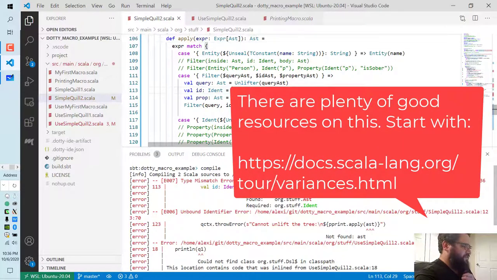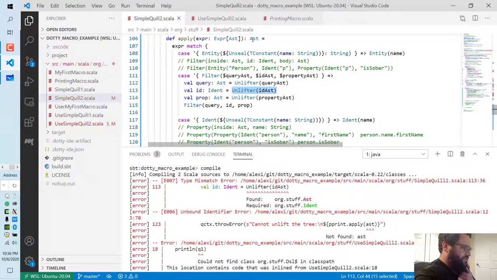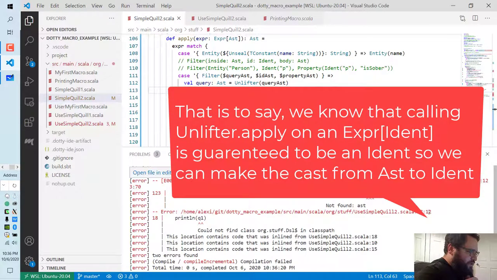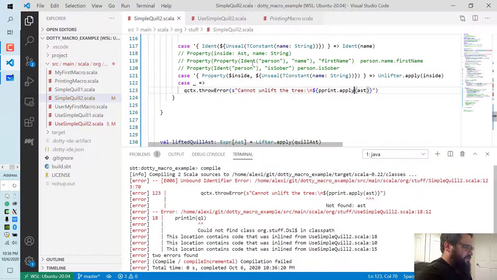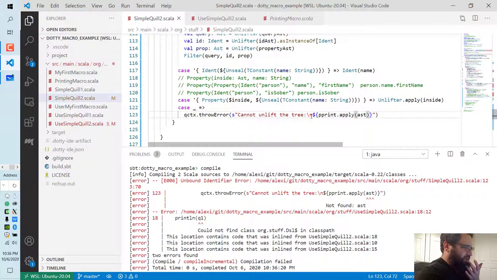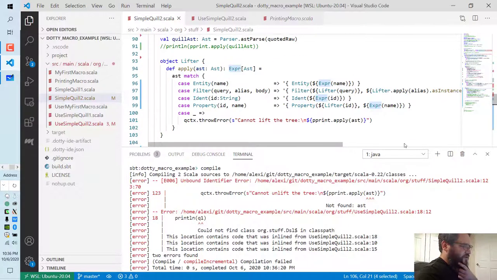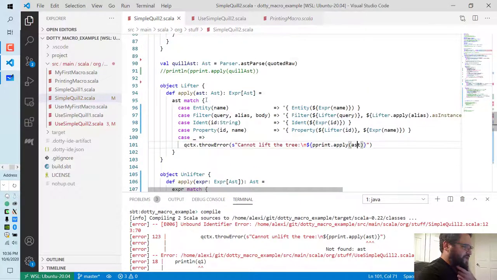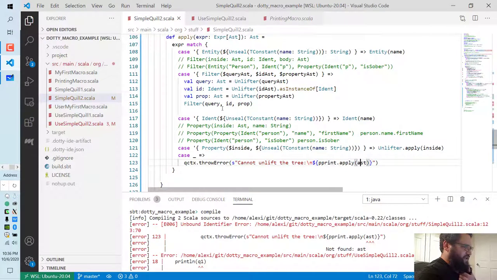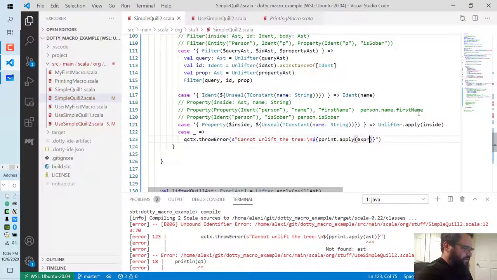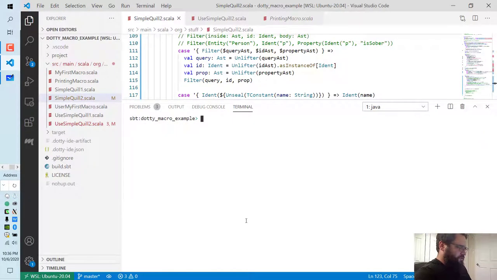Oh wait. Right, that's the problem. It's saying, wait, no. The thing that comes out of here is an AST, because that's what we did. We said it's AST, but we're trying to cast it to an Ident. Okay, so in this case, we just do asInstanceOf Ident. We know that what comes out of an Ident will be an Ident, so we just cast it. Let's see, now. Oh, yes, and of course, this variable, we said, cannot unlift the tree, and this variable AST doesn't actually exist. It's expr. Over here, we said pprint.apply AST, and that's coming from here. Over here, this AST, we renamed it expr because it's not an AST, or it's an expression of AST, but whatever. So we can rename it back.